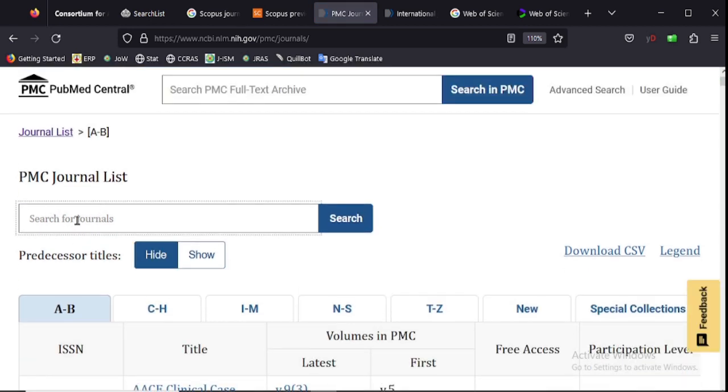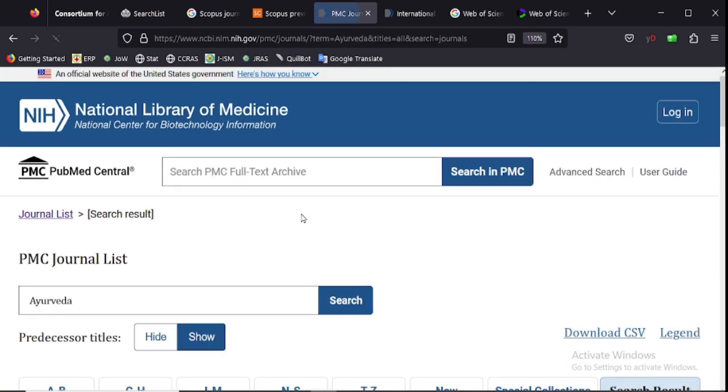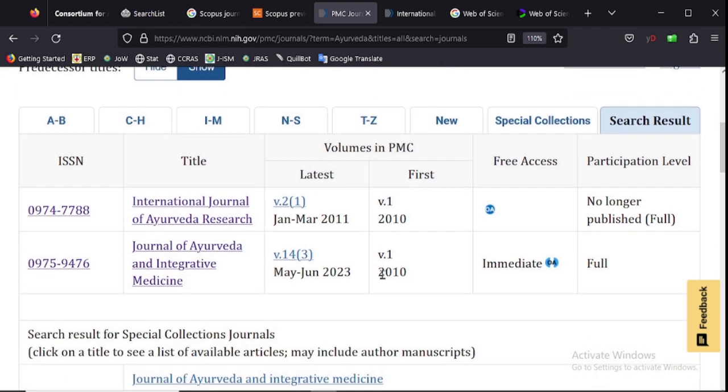Write either keywords, a single word, or the complete journal name. We are searching with the keyword Ayurveda. Let's see how many Ayurveda journals are in PubMed. There are two journals mentioned.